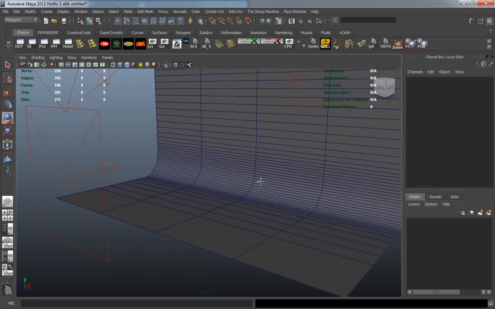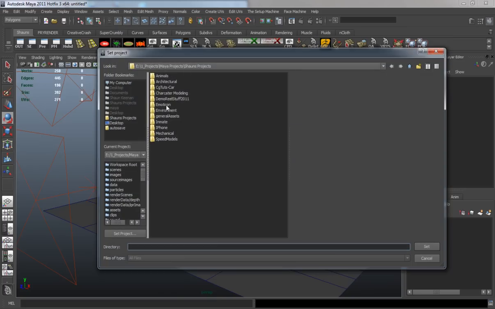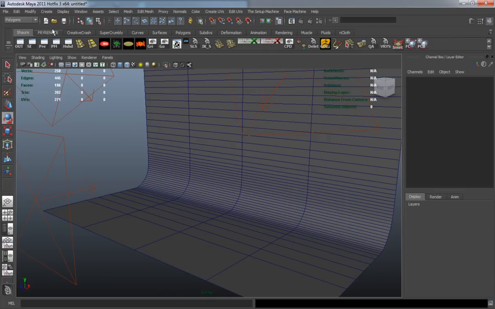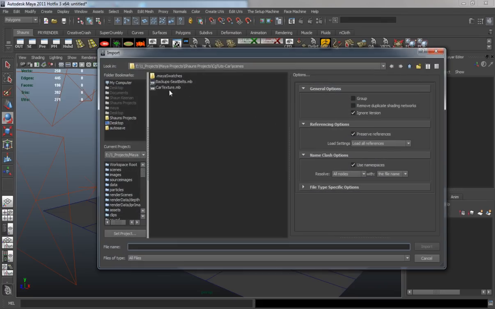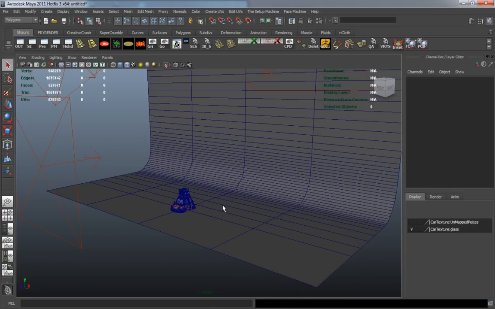And so I'm going to go ahead and import our car here. So I need to go ahead and set the project to be our CG Tuts car. And we'll go ahead and import our car model. And it's just going to take a little bit of time to import. And there you can see it's brought in the car model.